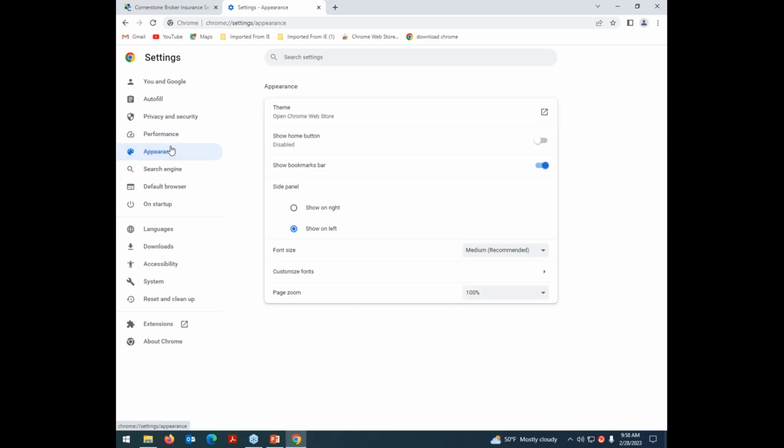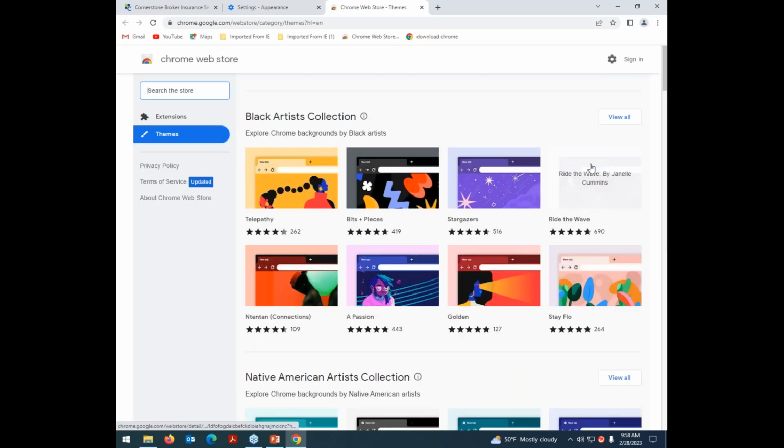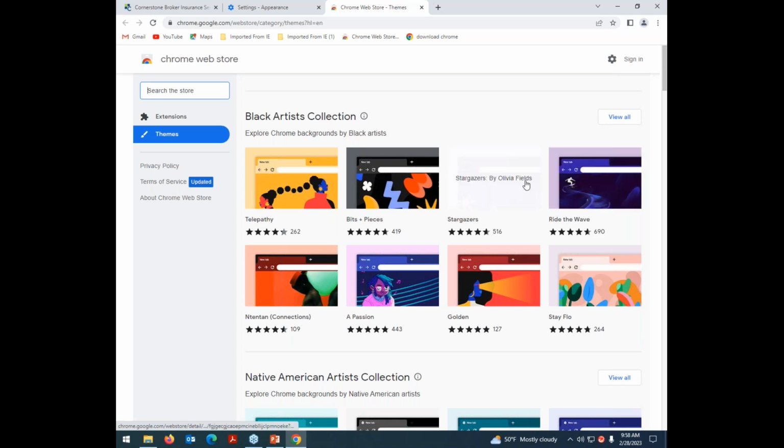You can also change the appearance of the browser, which is something you can do with most browsers nowadays. You can open up the themes in the Chrome Web Store, which is where we were before, or just click on this link. And it will show you different views of how you can have Chrome set up. Most of these are free. Some of them are paid. But for example, this Stargazers one.